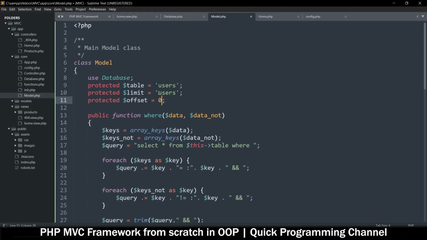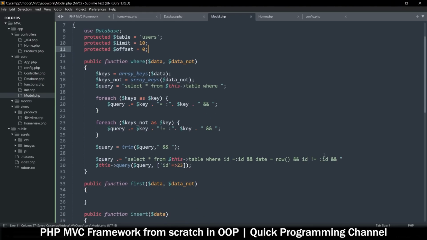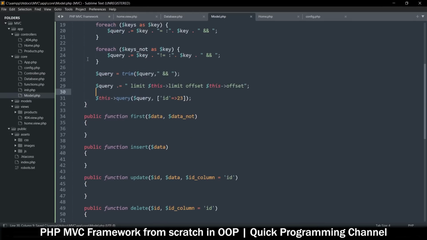So offset is 0, limit, we'll put it at 10 results for now. And so here, the query now will concatenate after everything, we'll say limit, leave that space there, and then we'll say this limit, okay, then offset, and then we'll say this, whatever is in the offset of that, like so. Okay, and then we can run the query.